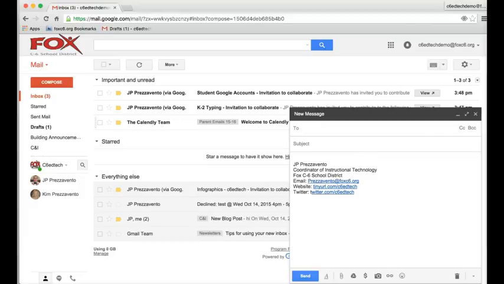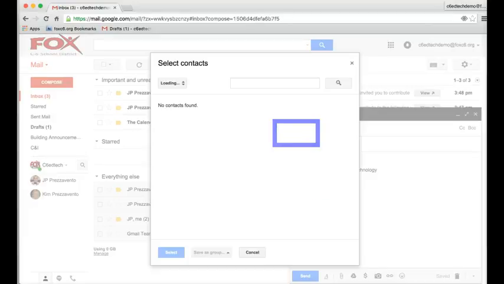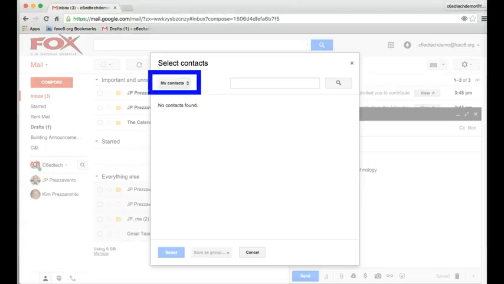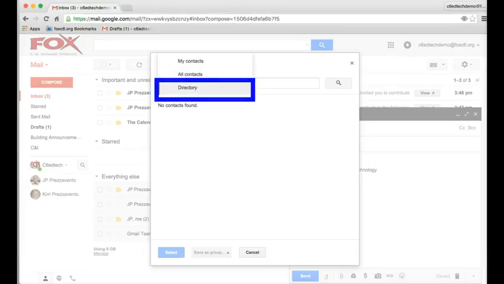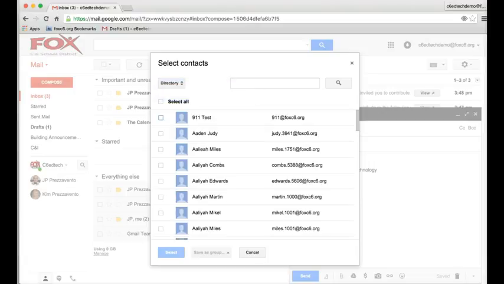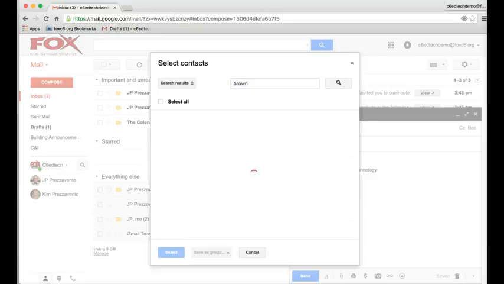So instead of doing that, I'm going to go ahead and click on the To, just like in Microsoft Outlook. It will take me to a list of my contacts. These are all people that I've personally added to my individual contacts. I'll click that and it will take me to the Fox School District directory. Once I get here, I can try and type Brown again and then click search.